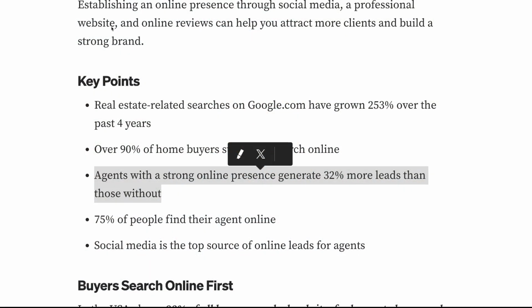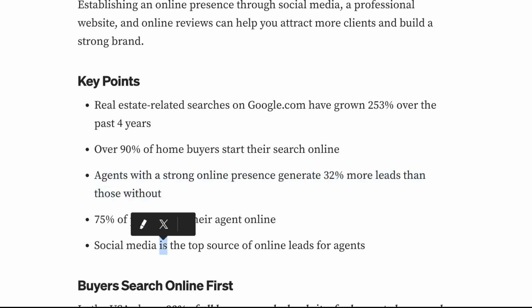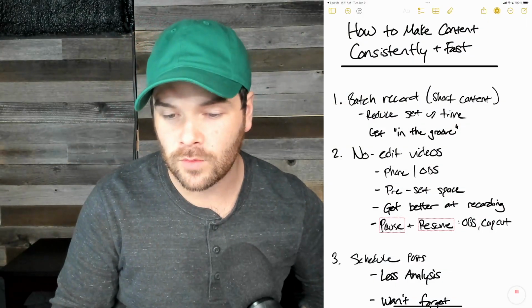So I want to show a really quick, interesting stat here, and this is from medium.com, but agents with a strong online presence generate 32% more leads than those without. And of course, social media is a top source of online leads for real estate agents. Now, most people already know that, but it goes without saying that your online presence is not an option anymore. We need to be making social media content, and most people struggle with it, which is why I'm making this video. So let's jump into the 3 tips that I found to be extremely helpful with folks.